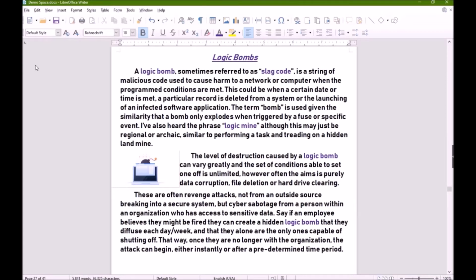The term bomb is used given the similarity that a bomb only explodes when triggered by a fuse or specific event. I've also heard the phrase logic mine used, although this may just be regional or archaic, similar to performing a task and treading on a hidden landmine. The level of destruction caused by a logic bomb can vary greatly, and the set of conditions able to set one off is nearly unlimited. However, often the aim is purely data corruption, file deletion, or hard drive clearing.